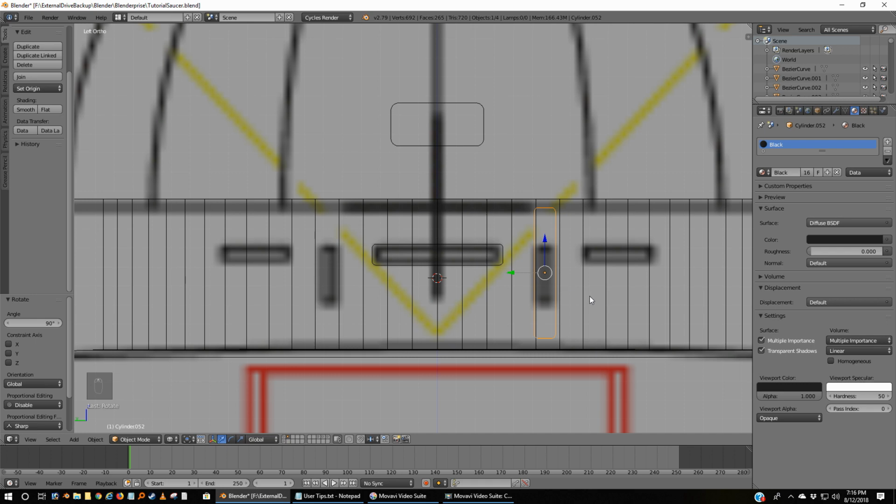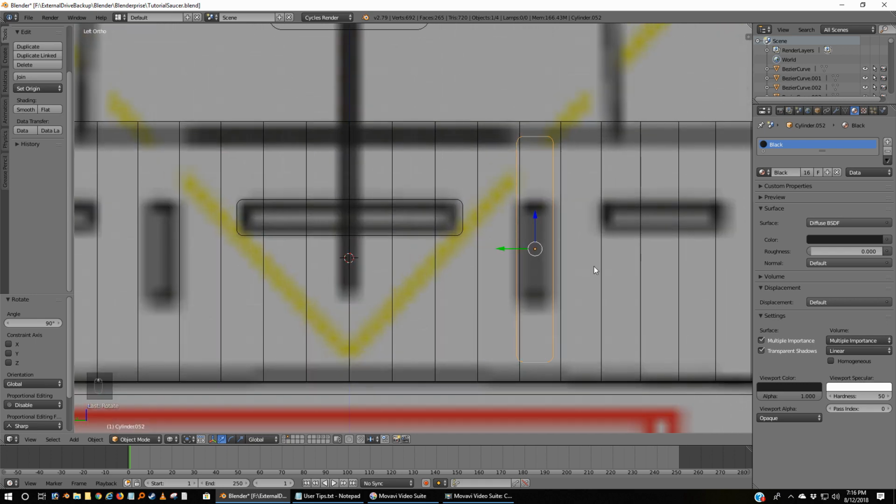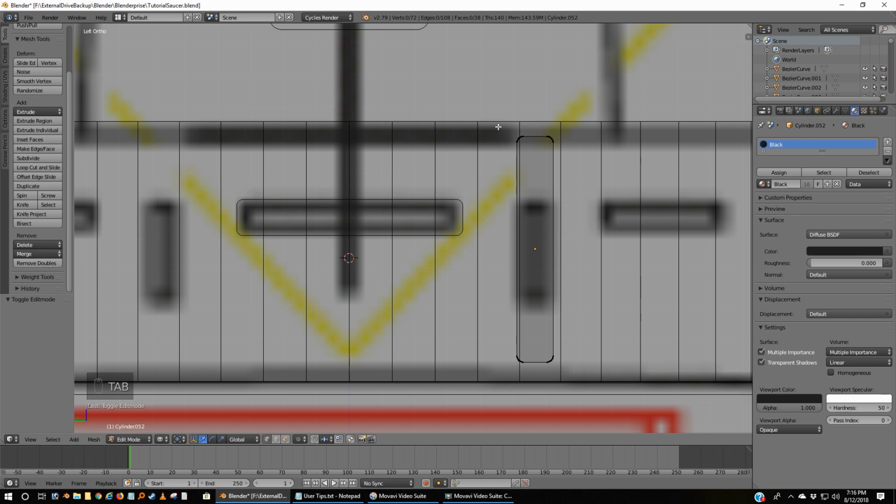Nice. Line that up. And we're going to do kind of what we did before. Select half the verts. And you can grab it and hit G and Z, and move down. Or you can use the arrow keys. It doesn't matter either way. You get the same result.